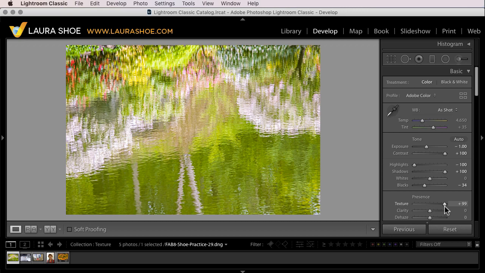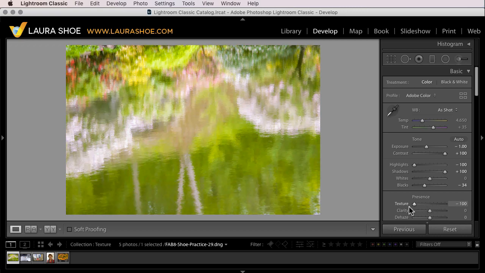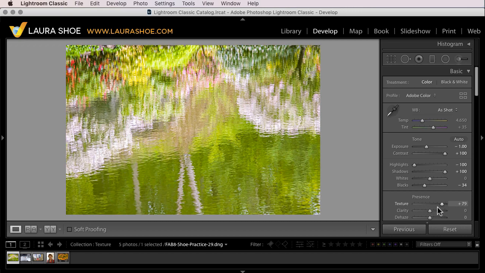Its focus is medium-sized detail, not the really fine detail like noise or pores. Values to the right enhance it, and values to the left, negative values, smooth out that detail. Now watch these two branches here as I go positive on texture. And now as I go negative on texture, you see that the major lines and shapes are not affected. So again, it's focusing on small elements in your photos, not the large elements.